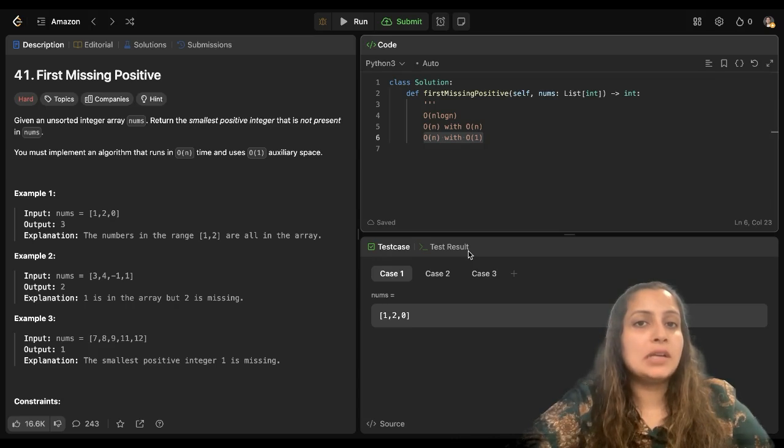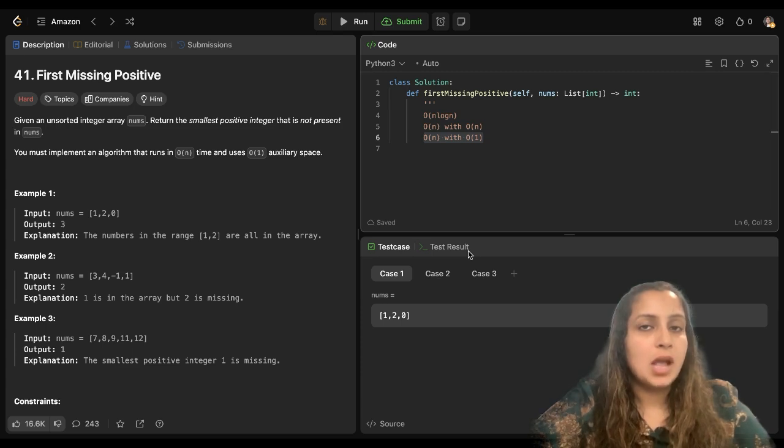Today we'll be solving LeetCode 41, first missing positive. It is a hard level problem. It has been asked in Amazon, Microsoft and Google interviews. Now why is it hard?